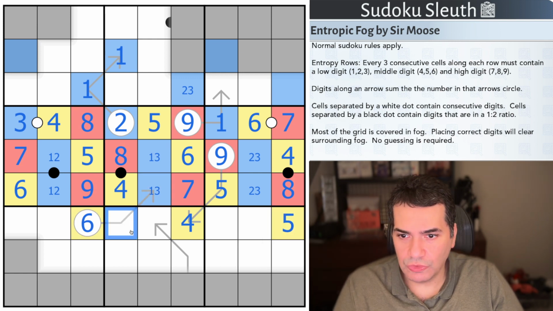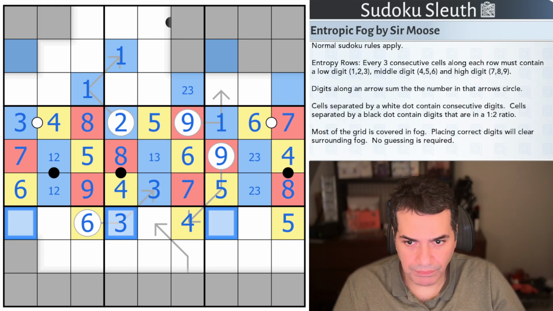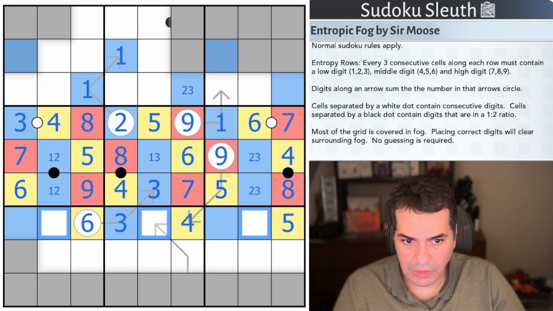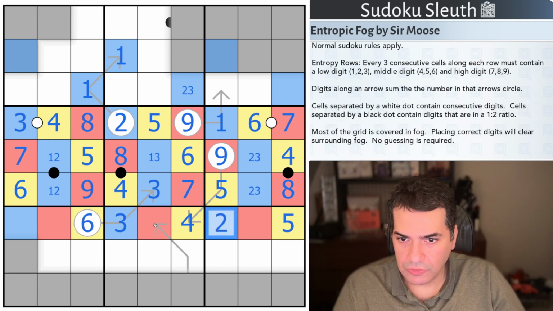Now, to get to 6, it's either 1 with a 5, which requires another yellow in the row. That's not going to happen. Or it's a double 3, and therefore that's my next step. And these are highs. Can I do much with that? Yes, I can. That's 2, that's 1.